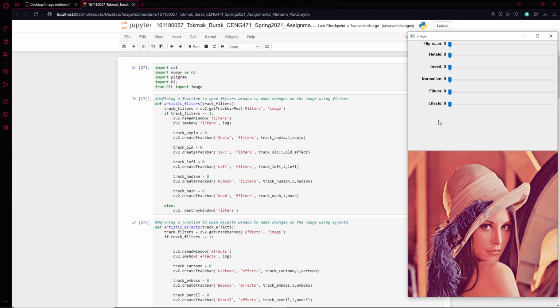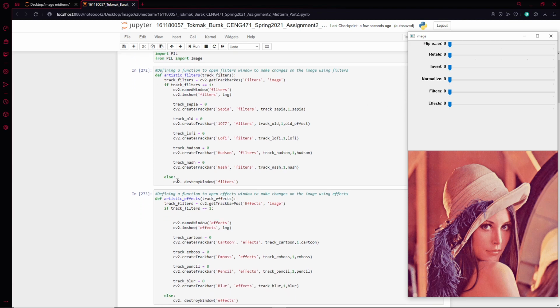First thing I did was create two separate windows for effects and filters. To access them, all we need to do is set the related trackbar to 1, and after accessing the windows, all we have to do is use trackbars to apply effects and filters. For creating the two new windows, I defined these two new functions, as you can see.